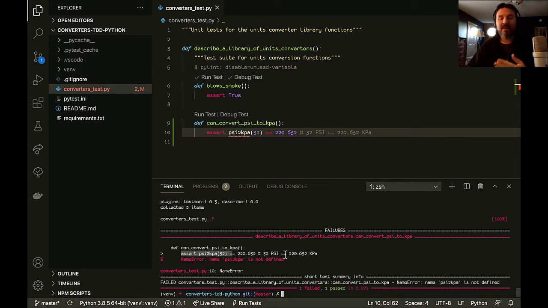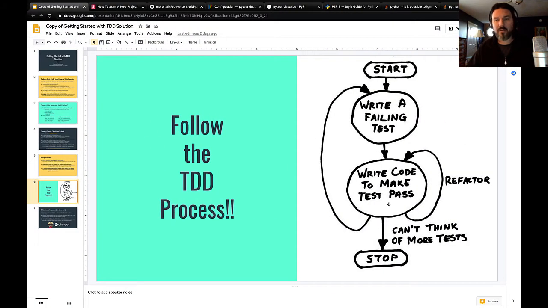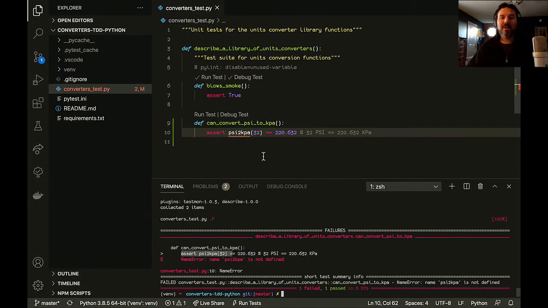Great, and we expect that because we haven't defined it yet. This is all going according to plan, right? Because we want to write a failing test first. Now we want to write just enough code to make it pass, no more, no less. All right, so where is this function supposed to come from? Well, eventually it's going to come from a file called converters.py, but we don't have that file yet.